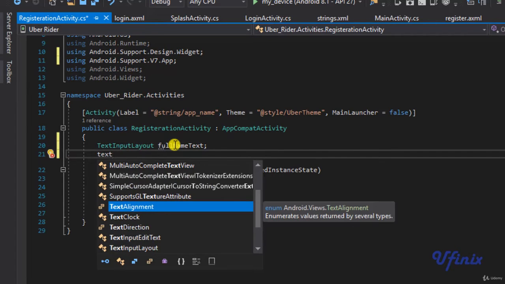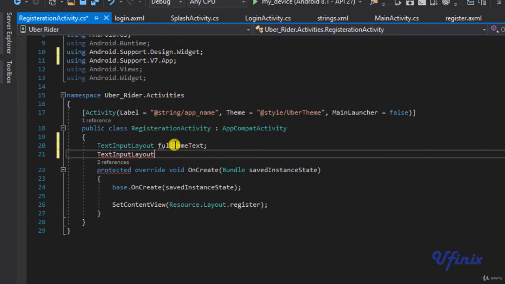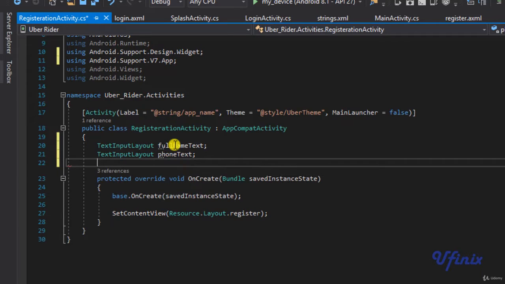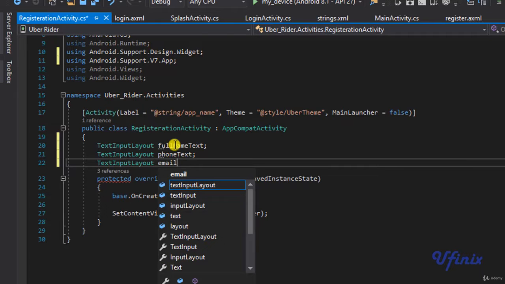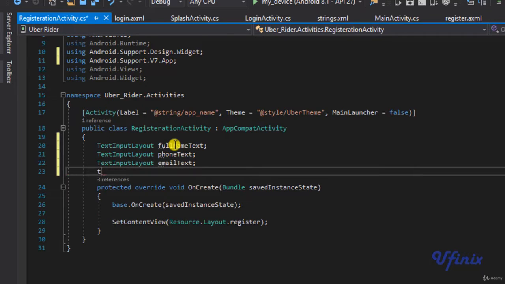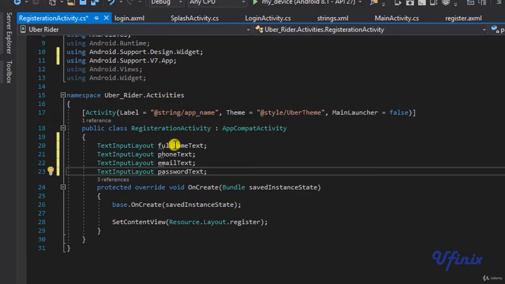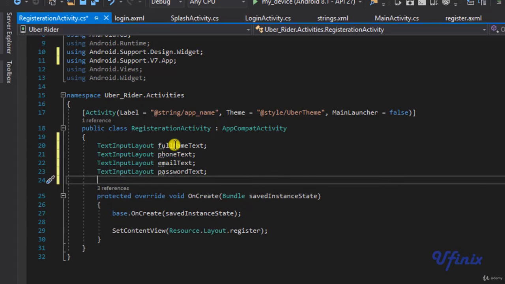The next one is going to be phoneText. The other one is going to be for our email, and the last one is going to be for our password. Now we are done with this, we need to, of course, define our button as well. We call this registerButton. Okay, so now we are done with that.